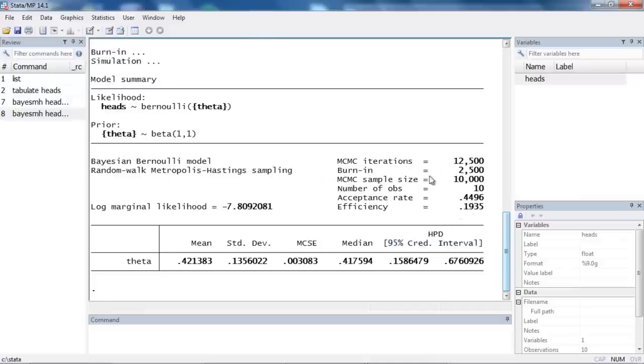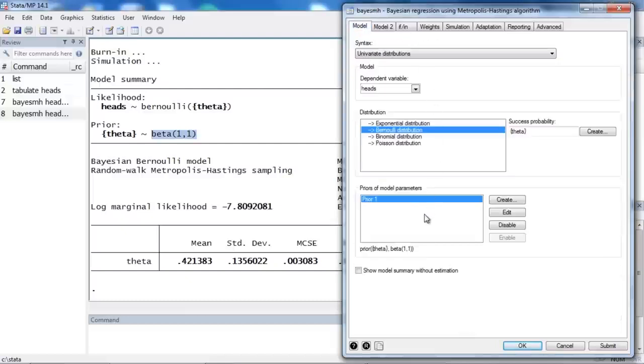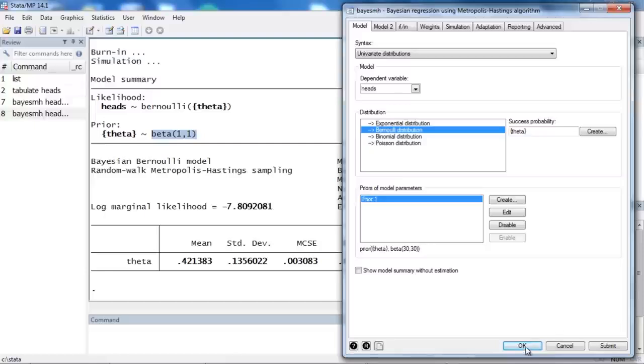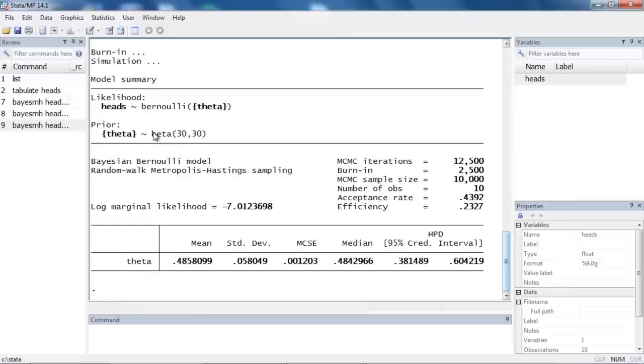So another thing we might want to do is use a more informative prior. Here we've used a beta 1,1, which is equivalent to a uniform. Let's go back to the Model tab and select our prior 1 and click Edit. And now I could change the shape parameters. Maybe I want to use a 30-30, shape parameter 30 for A and for B. Click OK. And let's click OK again. And now Stata will refit the model using a more informative prior, beta 30-30, and notice that our mean has moved closer to 0.5 because again we've used a much more informative prior that's closer to 0.5.